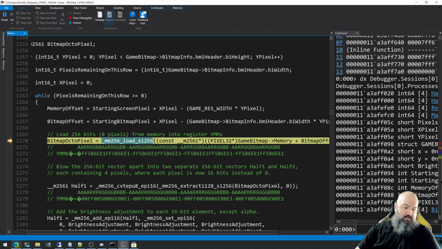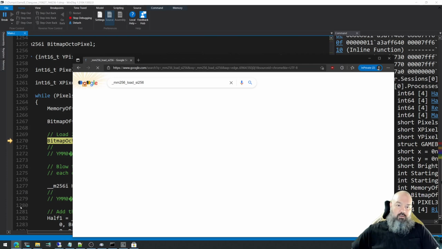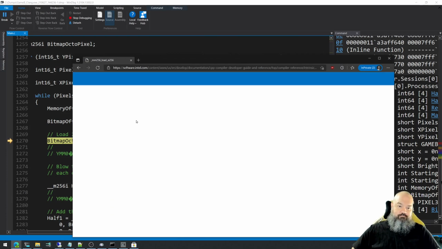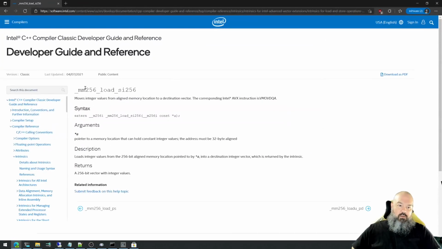So let me copy this function name and look it up. Moves integer values from aligned memory location to a destination vector. The address must be 32-byte aligned. So the description of this intrinsic is giving me a hint as to why it might be crashing.